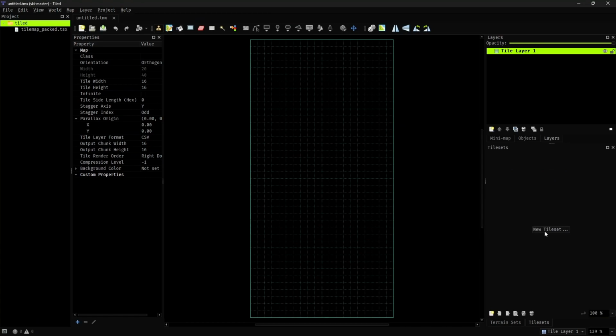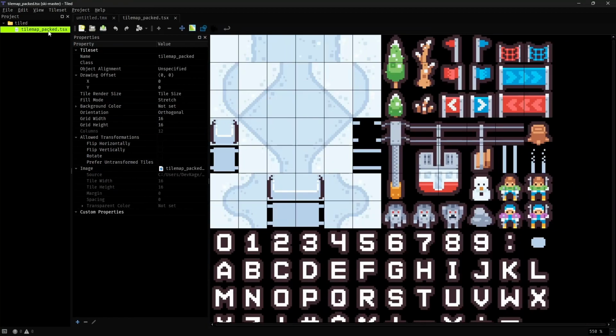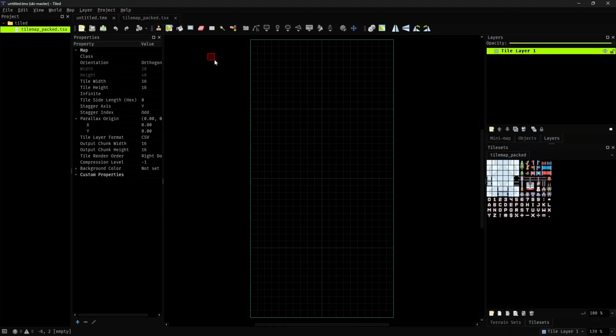But I think the tile set needs to be opened for it to show up here. So let's double click on the tile set from the Project Explorer to open it. And yes, now we can see our tile set in this panel.